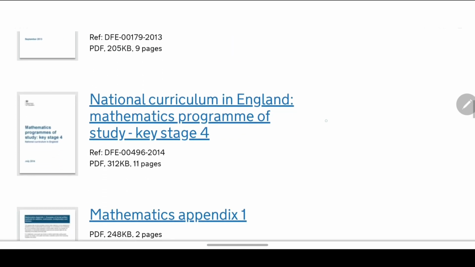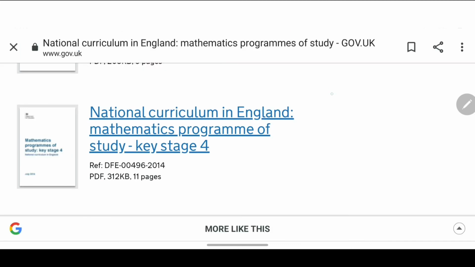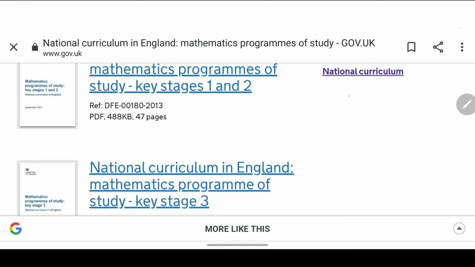Over the next few videos I'm taking out the key parts from each one of these documents. And that's going to give you a better idea of where you should be at if you are going to home tutor or if you are doing distance learning due to what's going on at this moment in time.